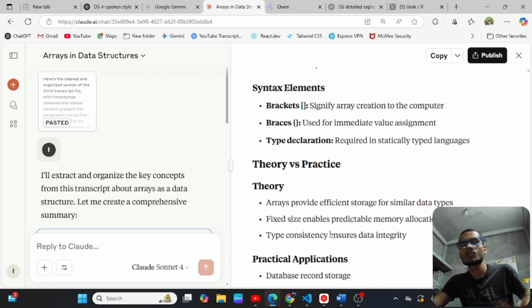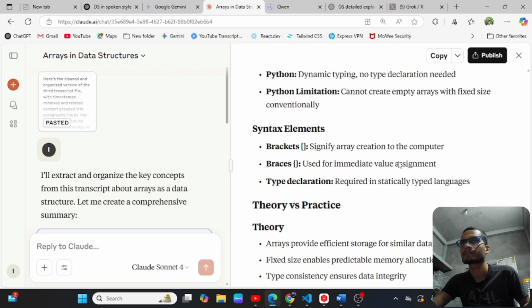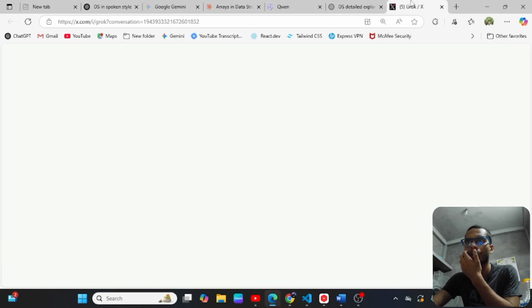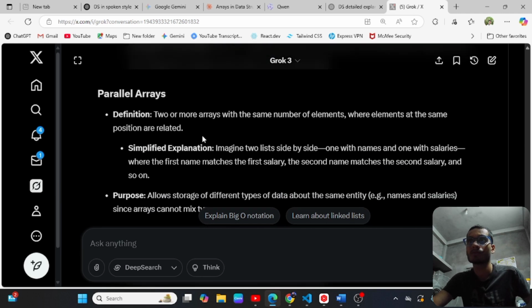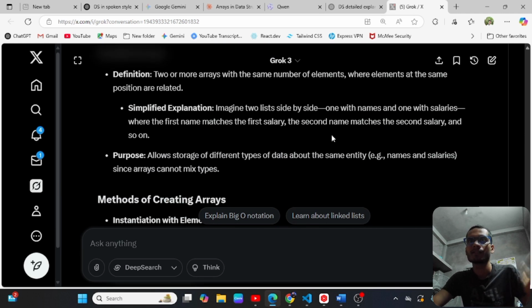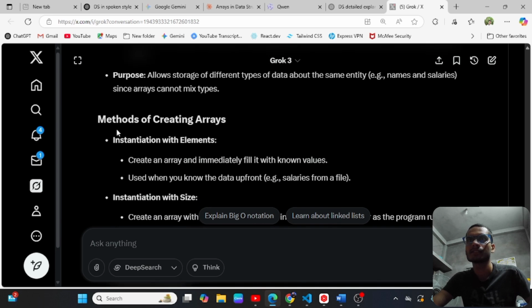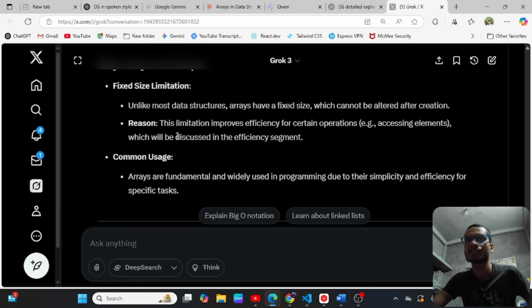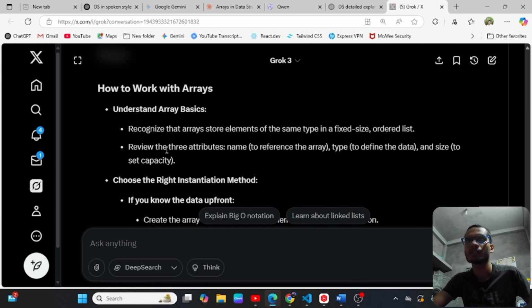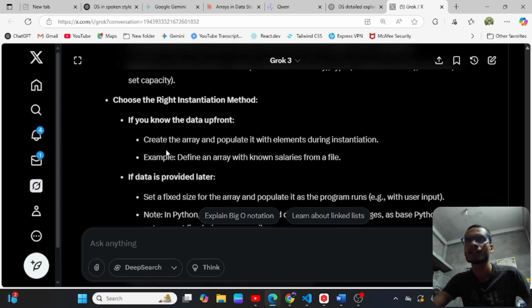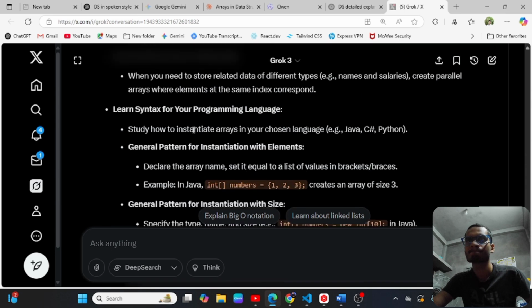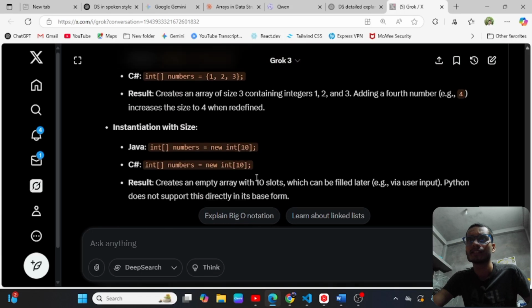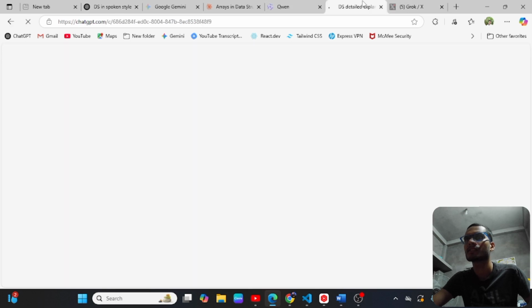Okay, so from this transcript, here are the things from Claude. What about Grok? Yeah, same: two or more arrays with the same number. Okay, we already talked about that, and then method of creating an array. We already talked about it, and then why arrays are unique. Okay, fixed size limitation, common usage steps, how to work with arrays, understand array basics. Okay, choose the right instances. Okay, I think now there is nothing. All the things are already discussed.